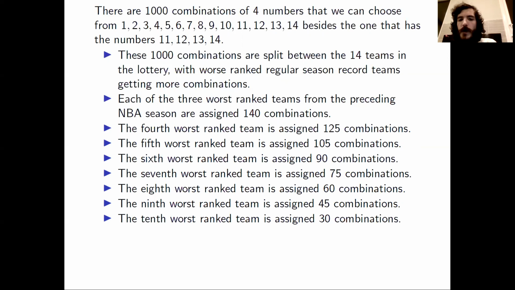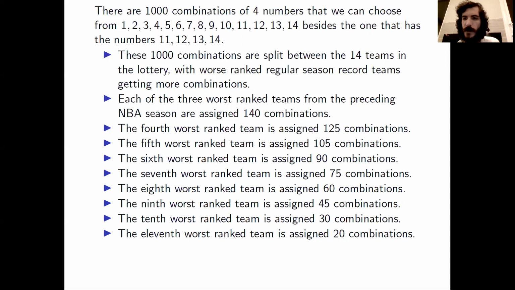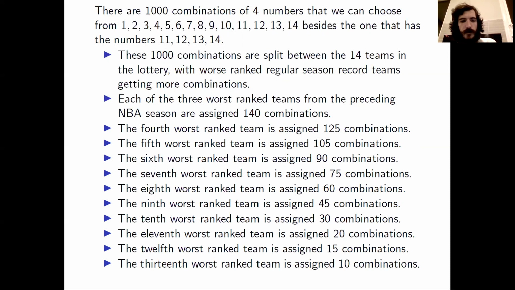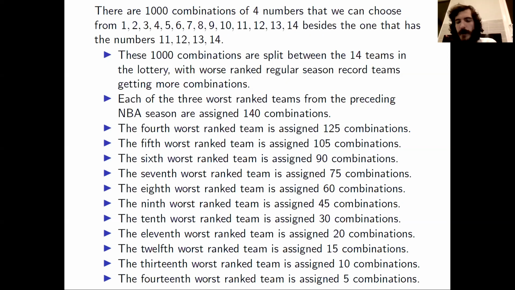The 10th worst team, they get 30 combinations. The 11th worst team gets 20 combinations. The 12th worst team gets 15 combinations. The 13th worst team gets 10 combinations. And finally, the 14th worst team only gets 5 combinations.